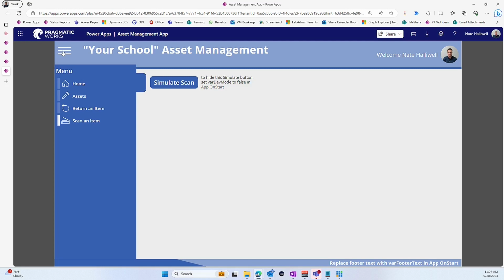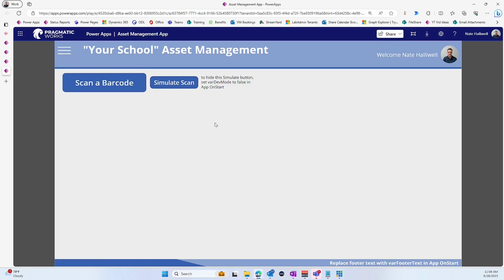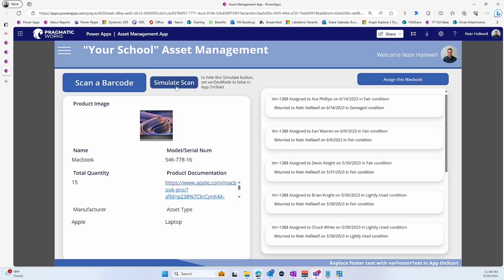You can also navigate there from the menu bar in the top left and go to scan an item. Because I'm using this application in the web, there's currently no way to use a barcode scanner in the web. This would be a feature just to use on tablets or mobile devices such as a cell phone. But because this app is currently in dev mode, I can also simulate a scan to see how that action would perform.